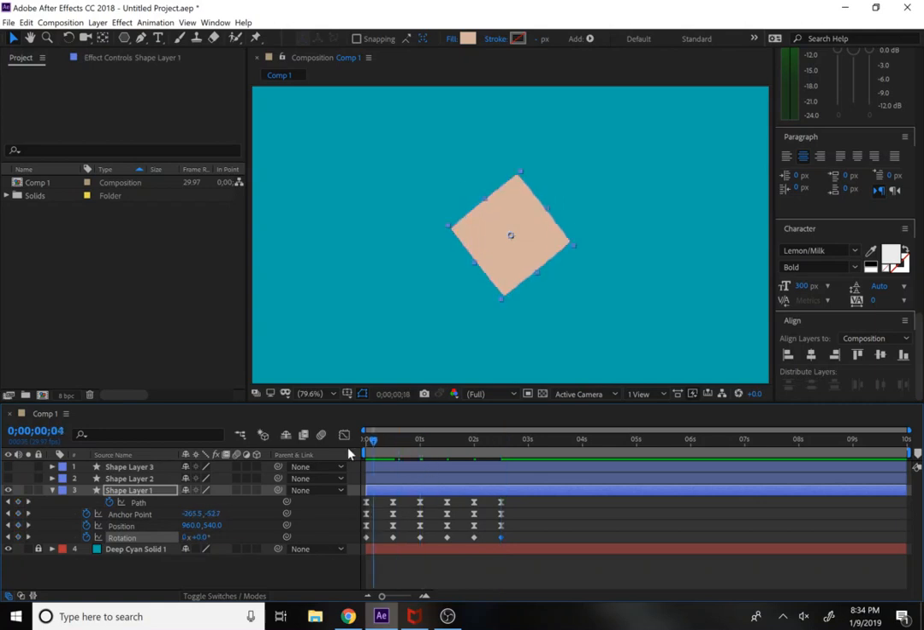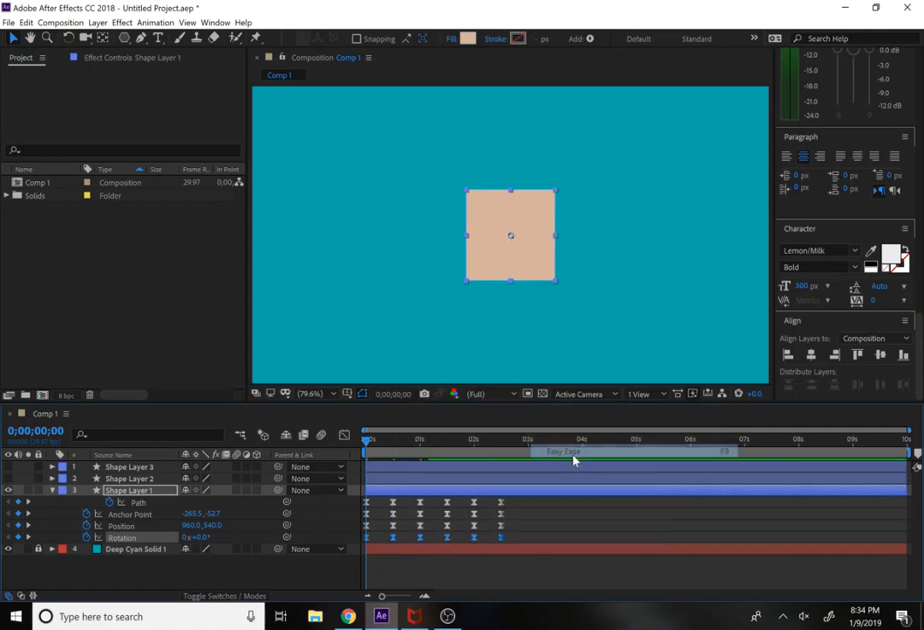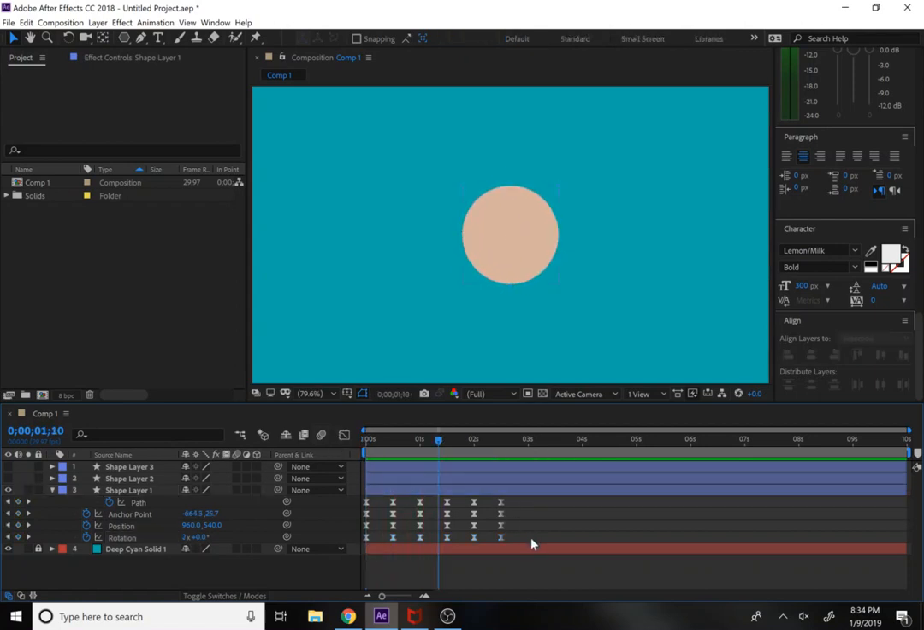All right, so that might have been a bit too much. Maybe we could make the space between these a bit bigger. We could probably, well, first off, let's apply the easy ease to this. Keyframe assistant, easy ease. So we have, all right. Let's change the space between these from like half a second to like 1 second.